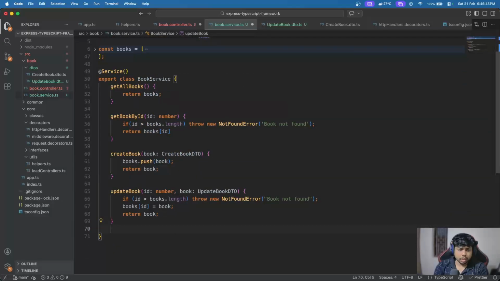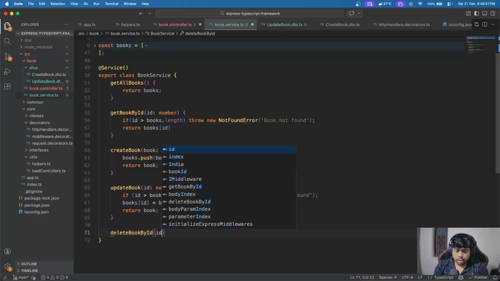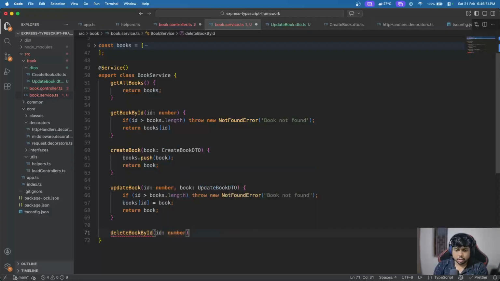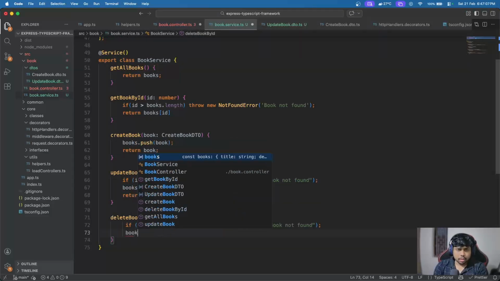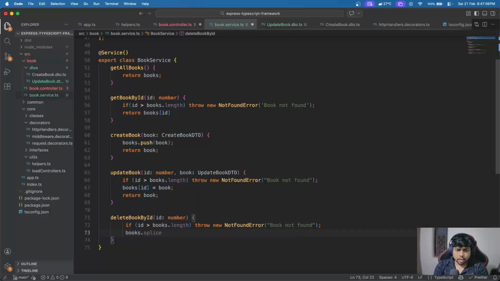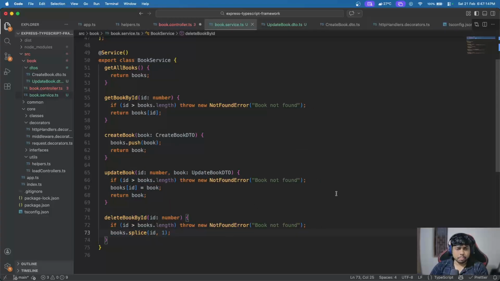Then coming to delete book by ID, it will take ID as a number, and here also we have to do this validation. And I will say books.splice(id, 1). So this will remove the element at that particular given ID index.